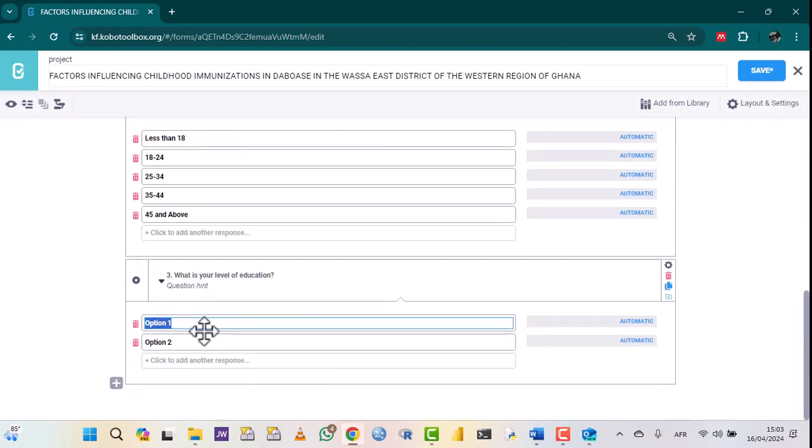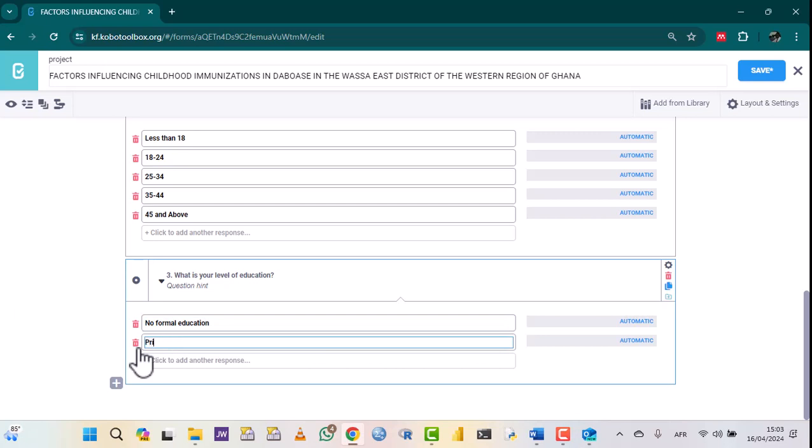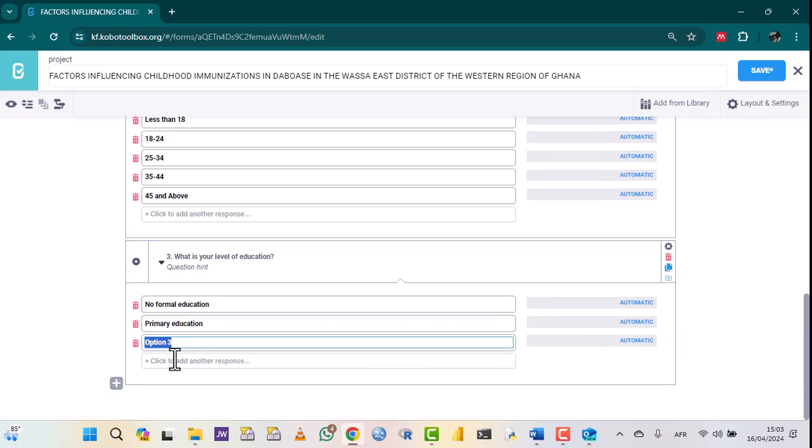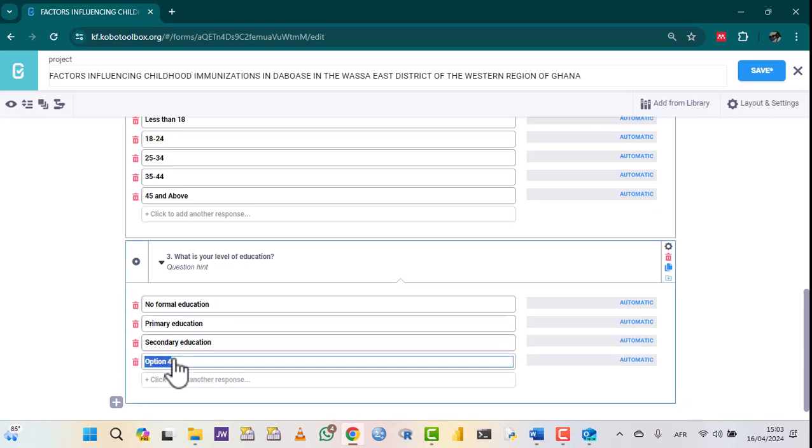And the first one is no formal education. The next one is primary education. Click on this to add another option. The next one is secondary education. And the last one is tertiary education.